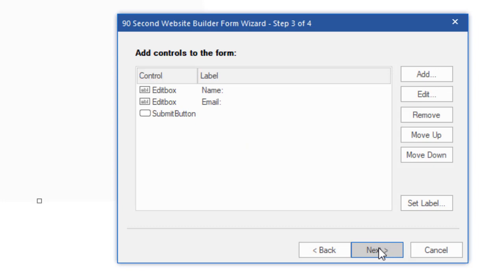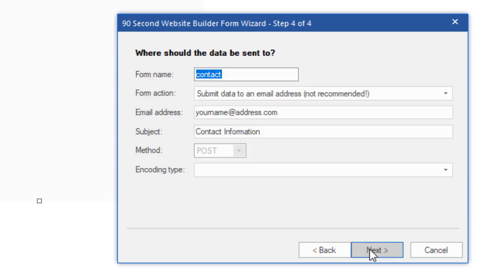This is the list of objects on the form. There's an edit box called Name, another edit box called Email, and then a Submit button. An edit box is basically that field that people would type into. And there's the list of those objects. Again, we can add to it or edit these or change them here, or we can do it later in the drag and drop environment. For now, let's click Next, and it'll ask us what we want to do.